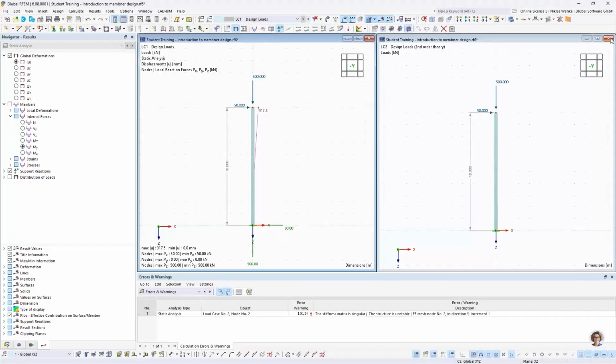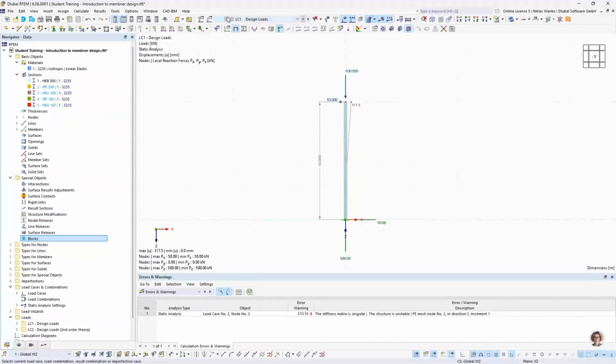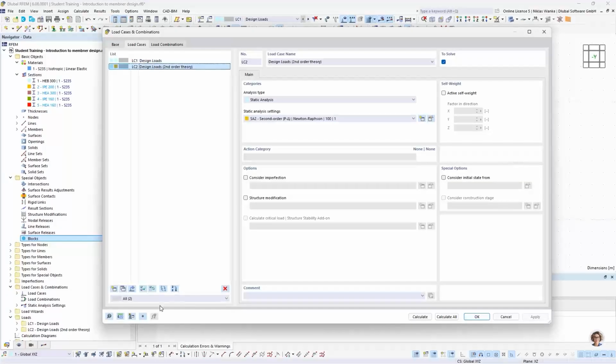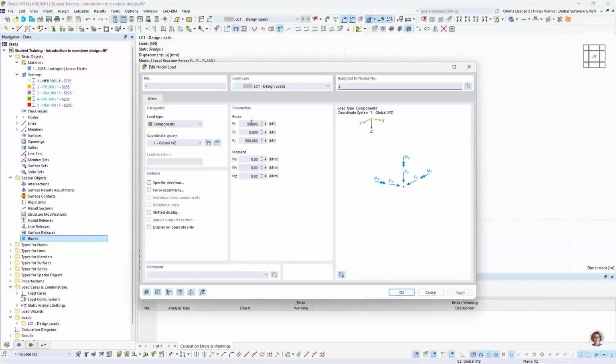Now I can delete the second window. We only need one window anymore. And we also can delete the second load case. Okay, so now we only need one load case, and we can calculate with geometrically linear first order theory. Let's also adjust the loads to a vertical load of 100 kilonewton.